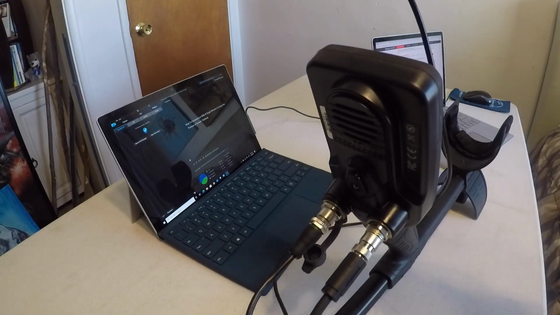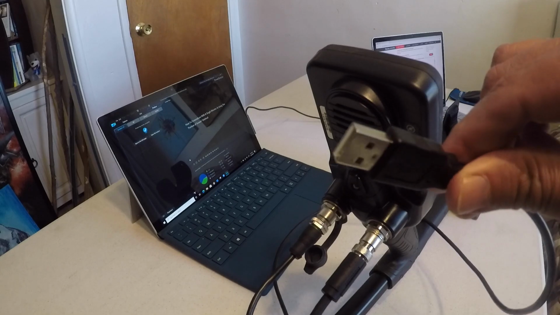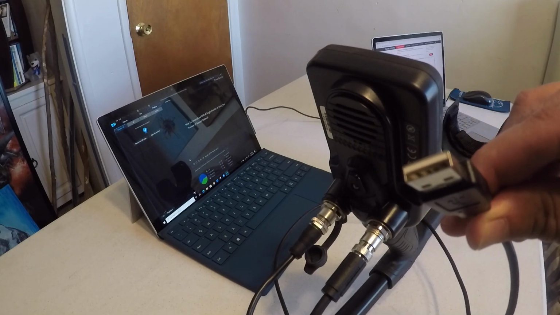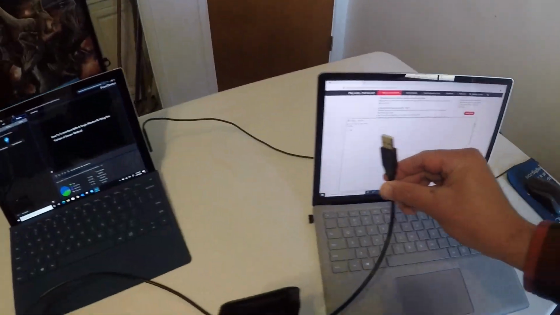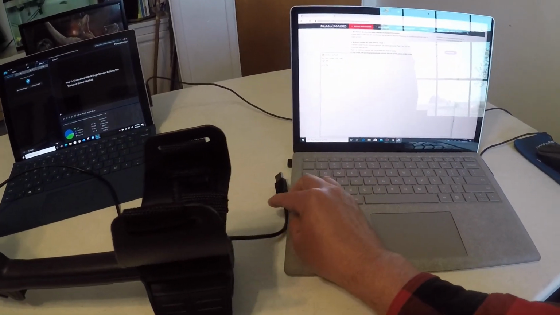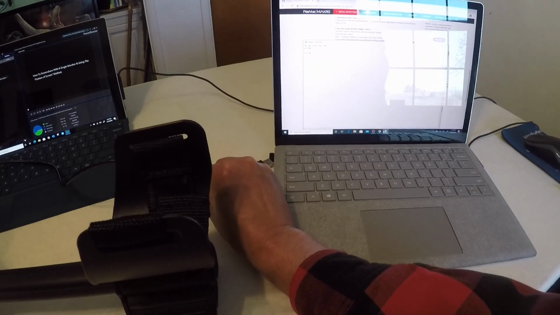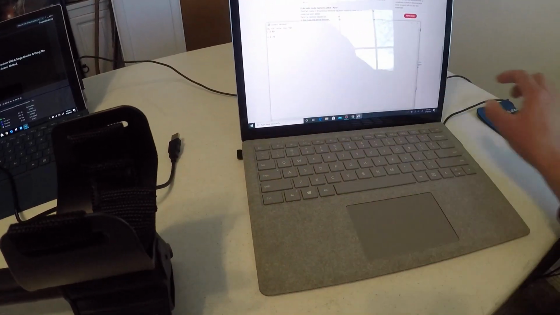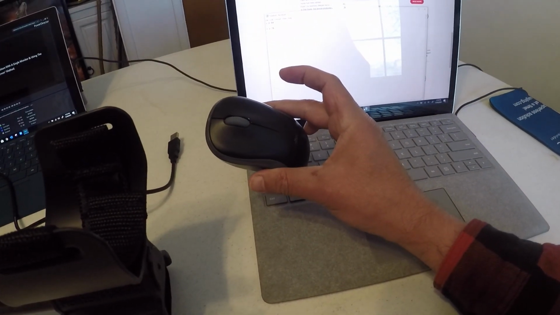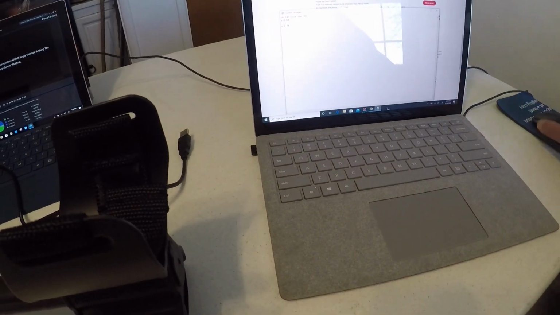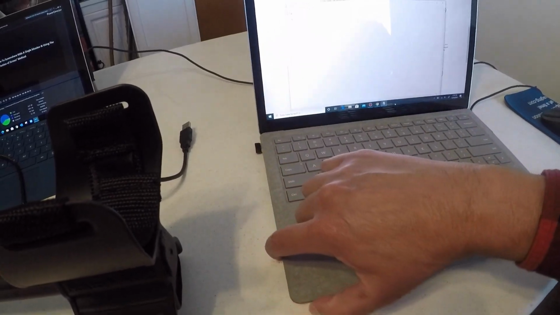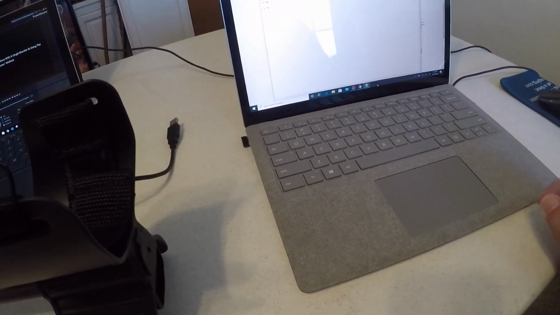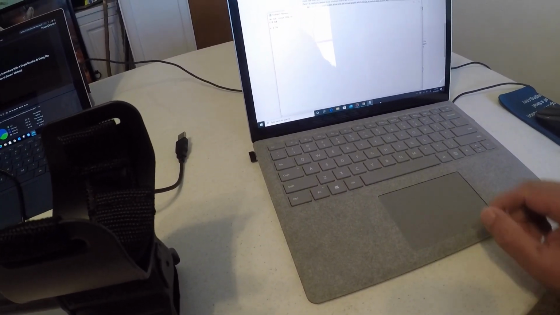Now what you're going to do is take your USB end, right? And you're going to plug it in to your laptop port, your USB port here. In this case, I have a USB dongle here for my mouse. I'm going to remove the USB dongle because this is a Surface Book, and unfortunately it only has one USB port. I will be back. Hold on a second.